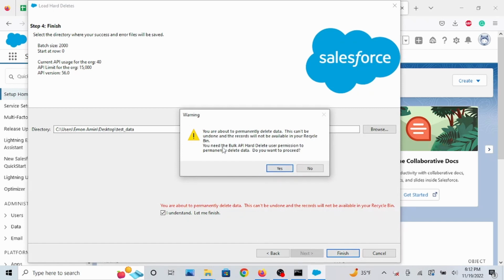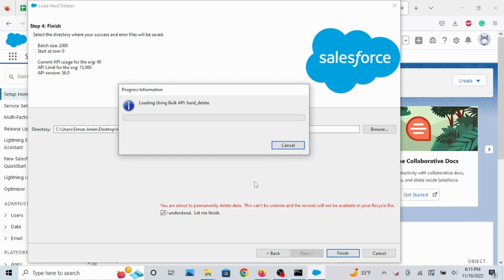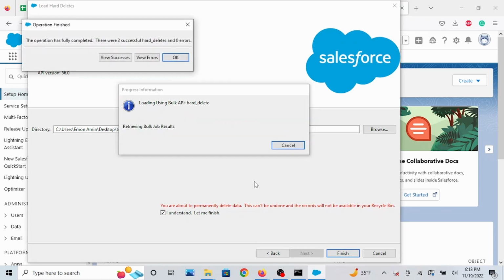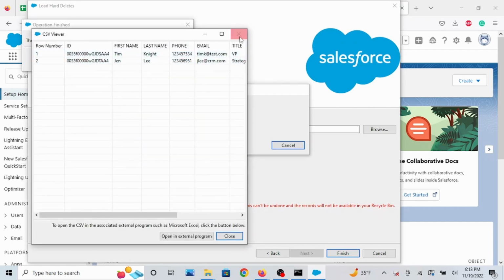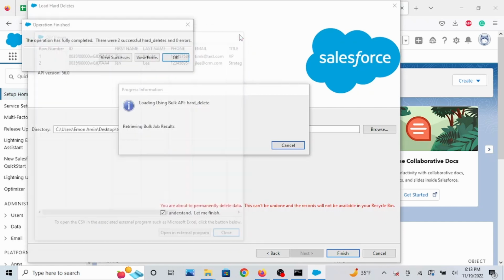Finish. It's telling you this can't be undone and will not be available in your recycling bin. And you need the bulk API hard delete user permission to permanently delete data. Yes, I do want to proceed. There you have it. Okay. It's successfully deleted.